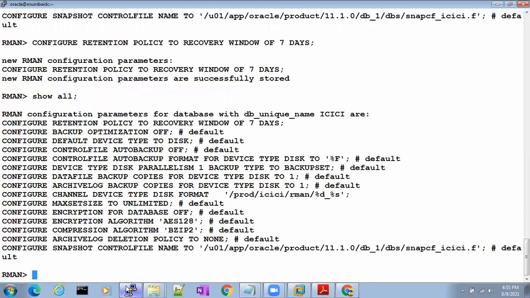Next, we'll go to the second policy. What is the second policy? Configure backup optimization. What is the default? Default is off. Everyone who is looking at the screen has to answer: off. Everyone who is sleeping can actually log off.